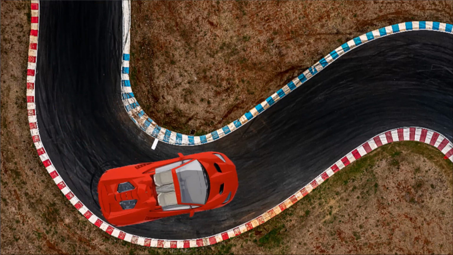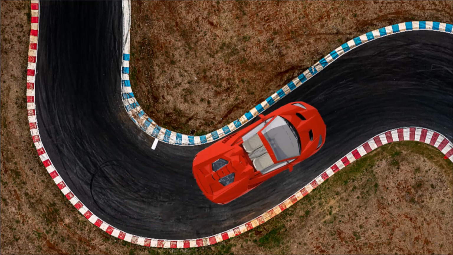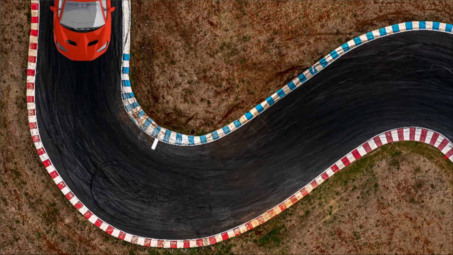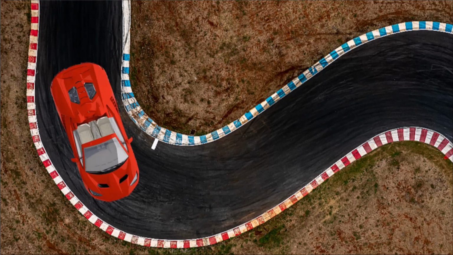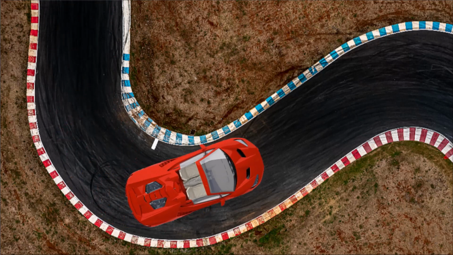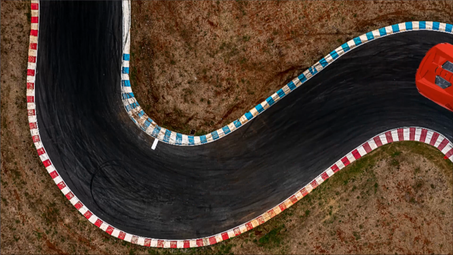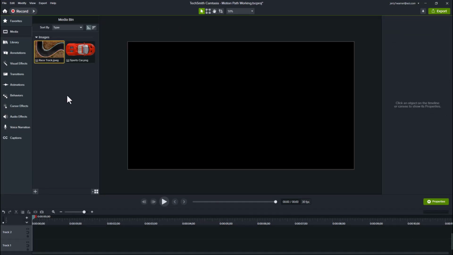With Camtasia 2023, you can now create a motion path with various points. Here's an example of how you can use the new motion path feature. In this example, we have a sports car moving on a track using a motion path. Here is how I created this animation.